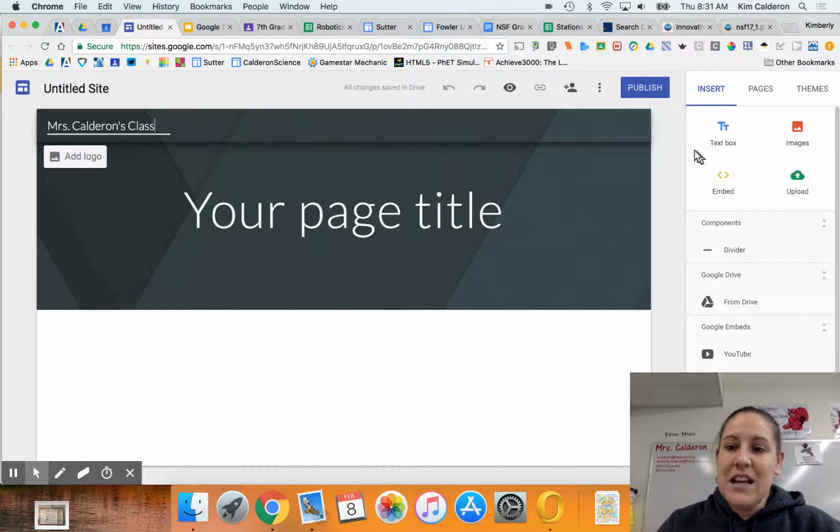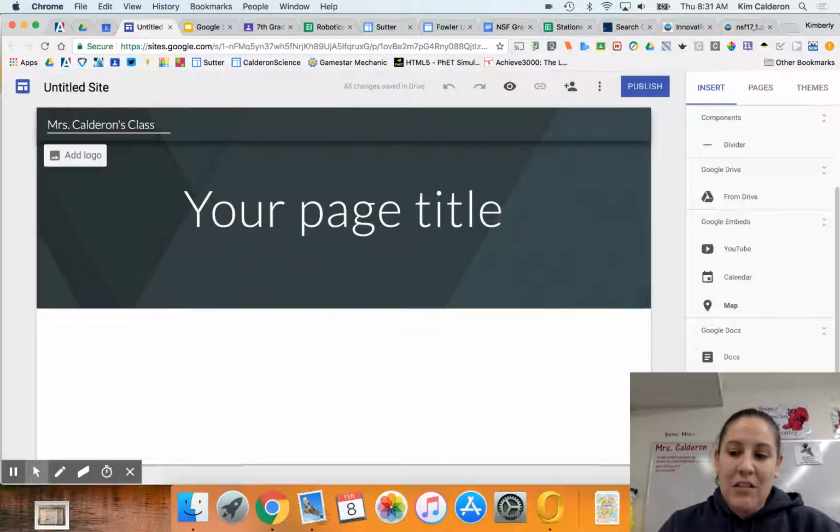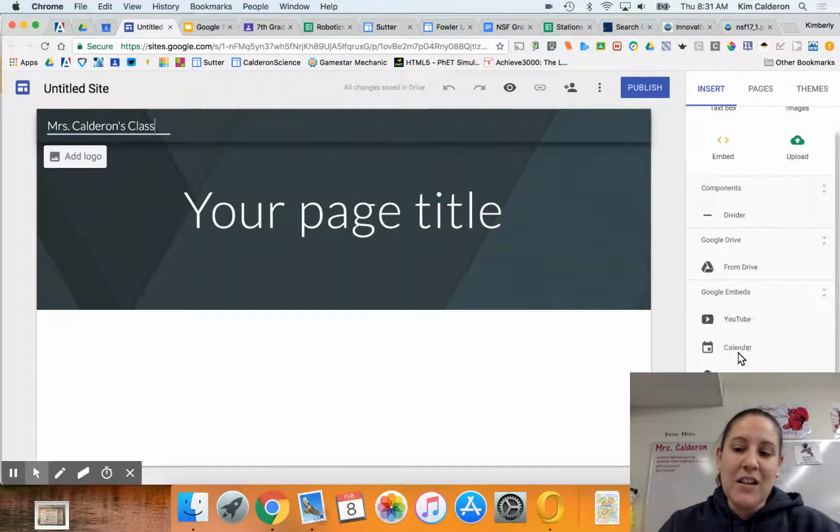So the first set is Insert. We can insert text boxes and images. We can upload from our computer, and we can pull directly from Drive, which is amazing. We can embed YouTube, Calendar, which is our main focus for today, and My Maps. And if you scroll down, it also gives you access to the different Google Docs.